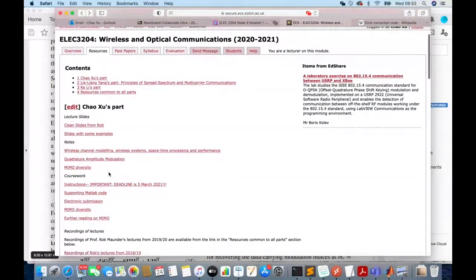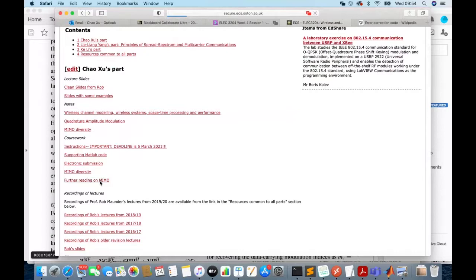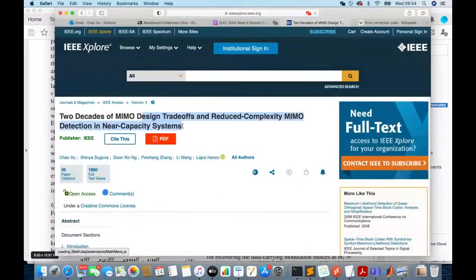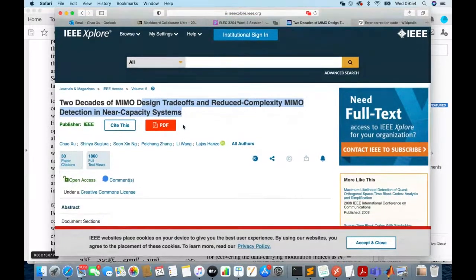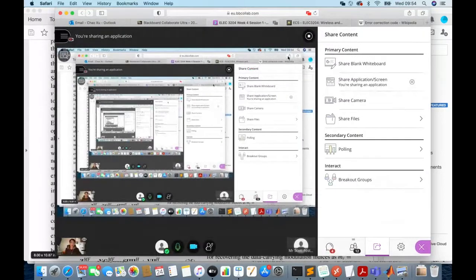So on the course website, I'll send you another email about the document that I just showed you. So this further reading on MIMO here is linked to the document I just showed you. It has STBC code word construction, and it also has MLD detection. So if you want to try MLD detection, you can have a look at this document. I will emphasize the specific pages of that document. You don't have to read it all. That's a really long paper, but you only need to read the STBC part and also the MIMO detection part.